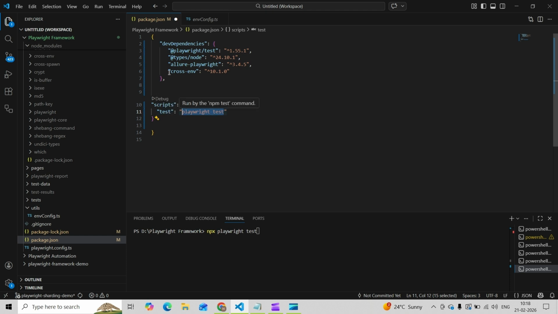Okay, for this command the name I'm giving is test. So if I call this test, it will execute this command, that is playwright test. So by default it will execute all the tests for us. Now let me show you.